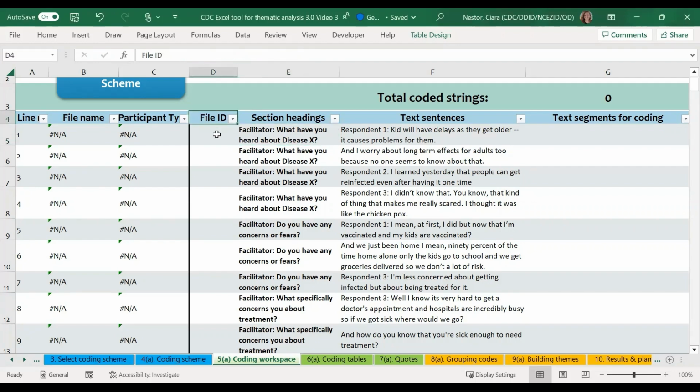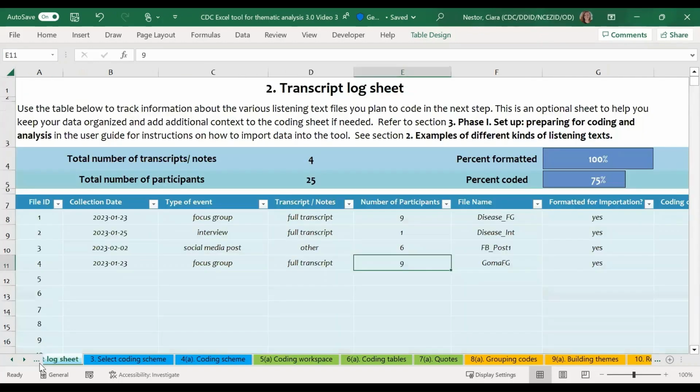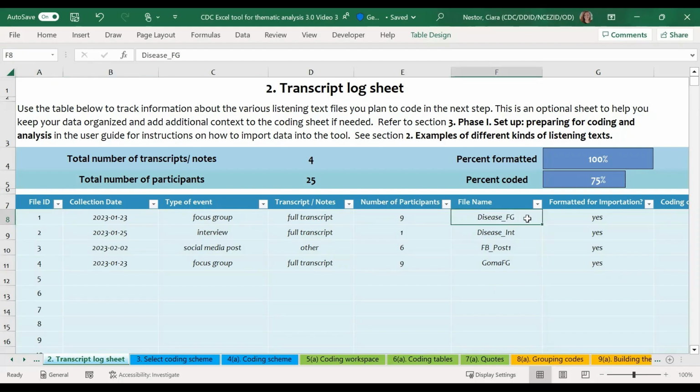One column that we haven't used yet is the file ID column. This file ID corresponds to information from the transcript log sheet that I showed you in the previous video. And this allows for the easier inclusion of details about the text collections. So once you've copied the text into these rows on the coding workspace, what you want to do is fill in the file ID column with the same ID from the transcript log sheet table. So in our case, we're using the file that came from the disease_FG. And so the file ID that we want is 1.